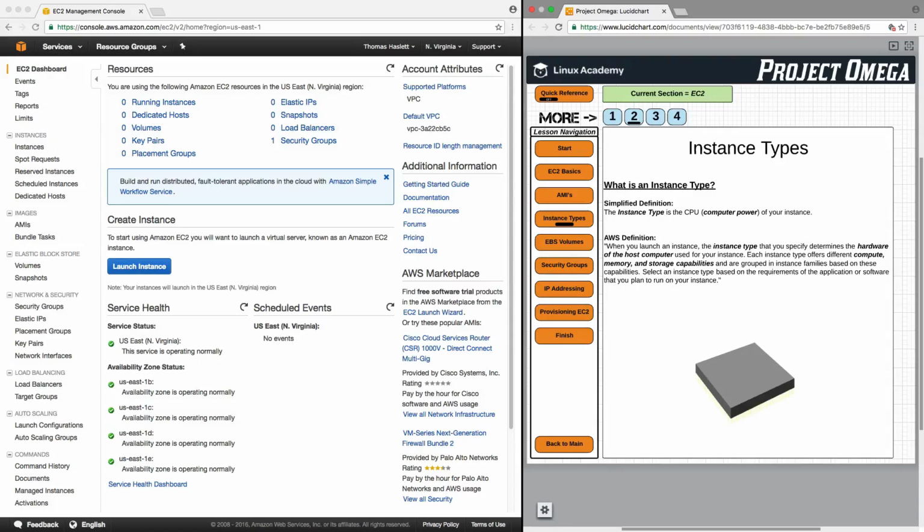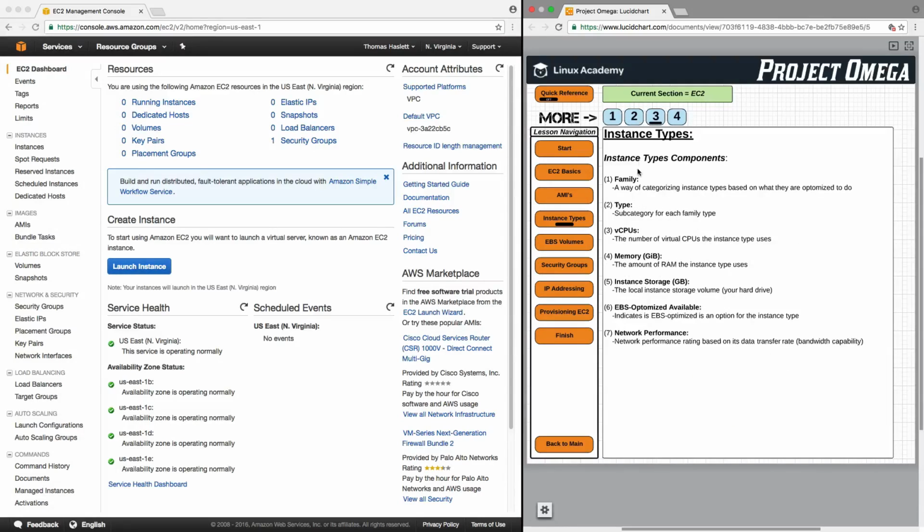So when you think about instance type, the main category that I want you to think about is its CPU, its compute power, but it also represents the other hardware components that make up the virtual server that you're going to launch. So now let's talk about the components of the instance types.